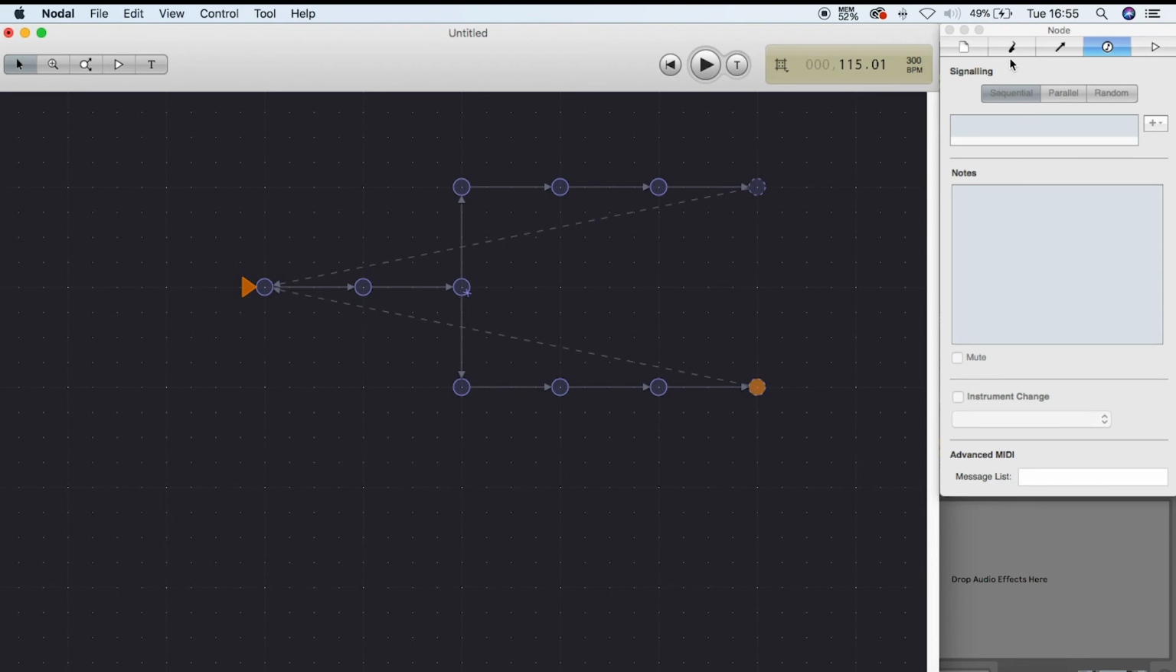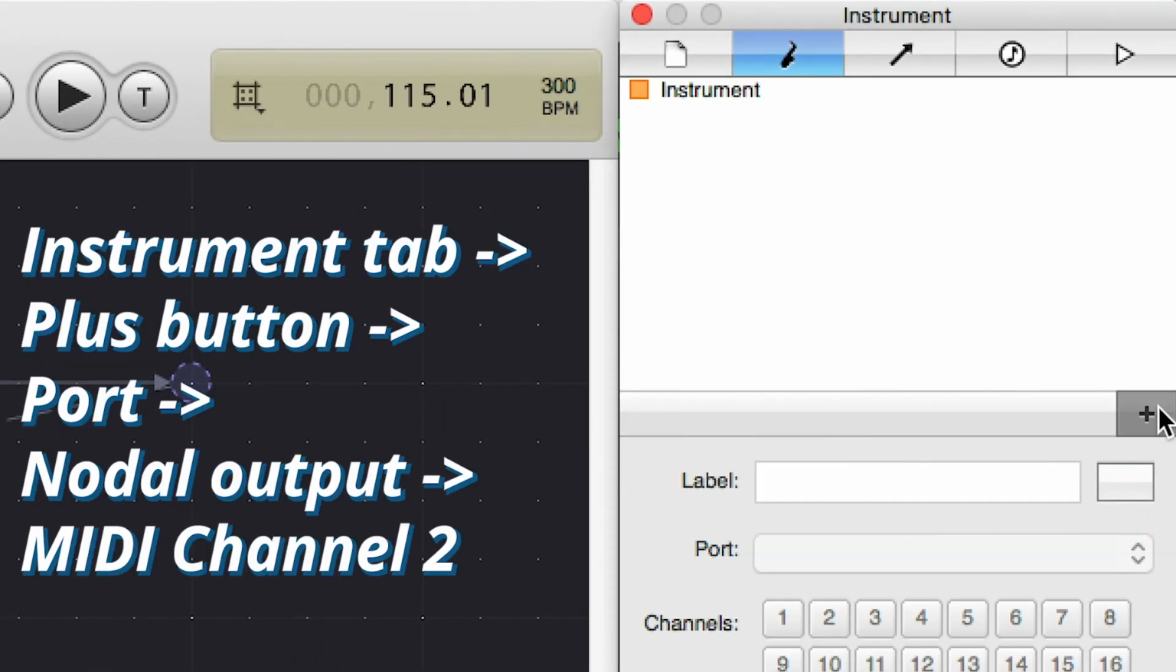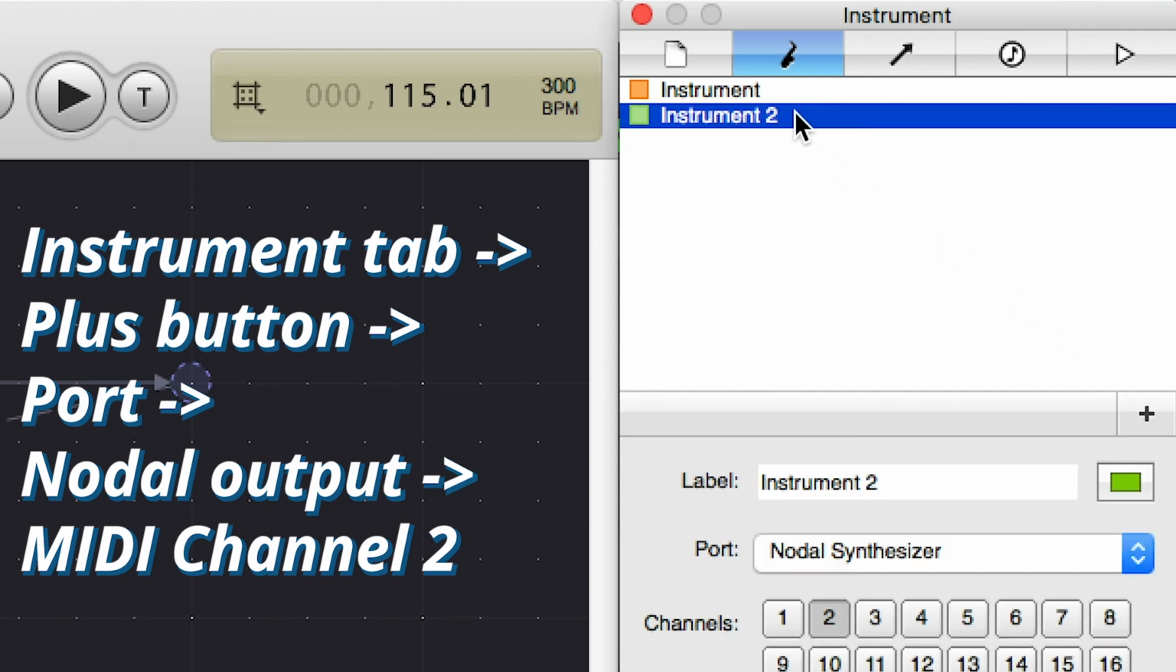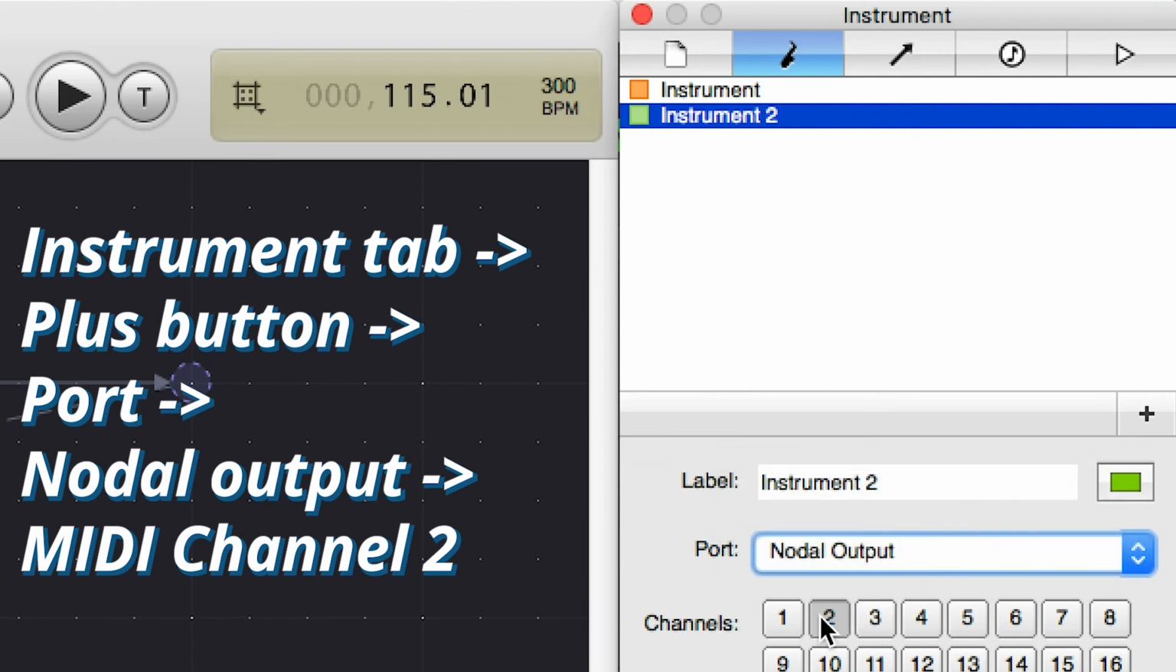Now go back into Nodal, go to the inspector and move to the instrument tab. Then click the plus button on the right hand side to make a new instrument, and just as before, highlight that instrument, move down to port and select Nodal output, but this time make sure it's running on MIDI channel 2 as it's the new instrument.